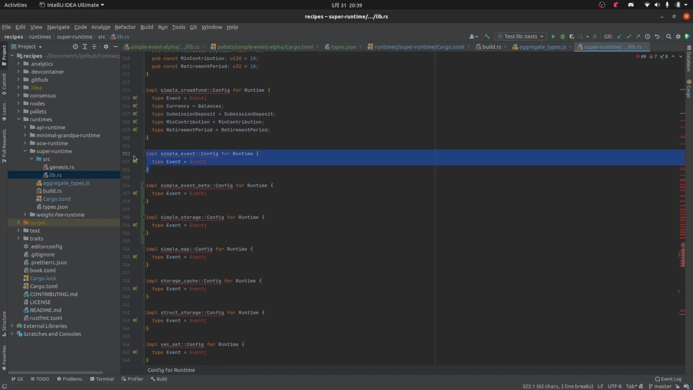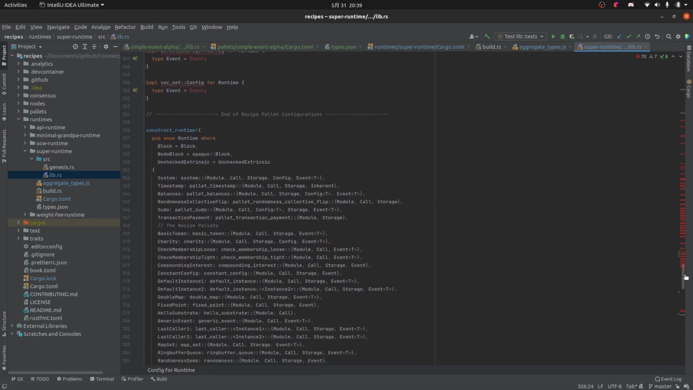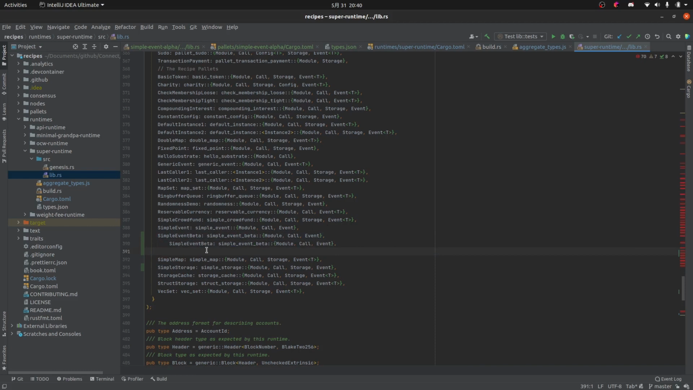So we just need to implement this type. So we're just going to go simple event alpha. We're just going to keep the same formatting as them. If it's using underscores, do more underscores. If it uses dashes, use more dashes. Right. And then it should be here in the runtime construction as well. So we'll just copy this. And again, see how these are different formatting. We'll just stick to the same formatting that they suggest.